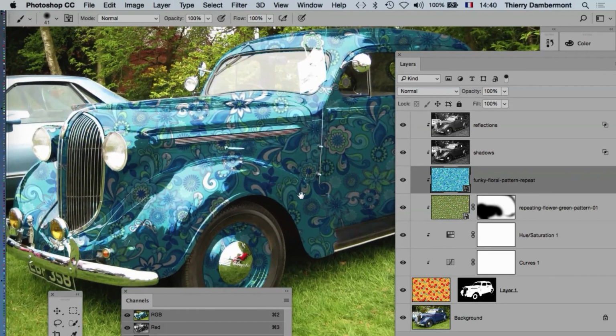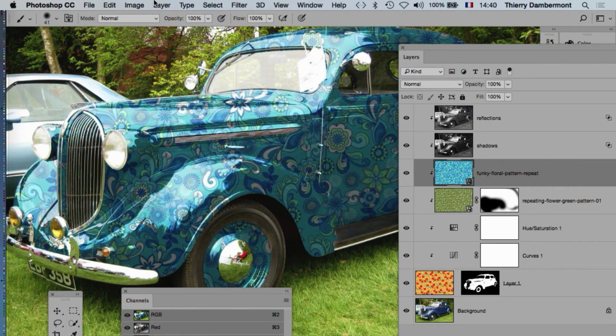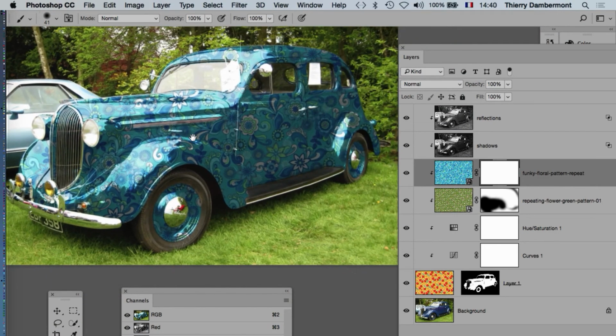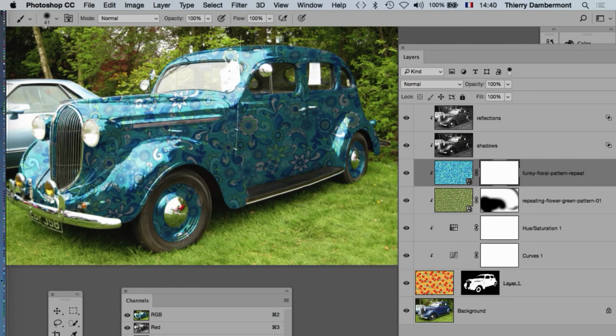Great. Add a layer mask. Layer mask, reveal all. Paint in black in that layer mask. Okay, great.